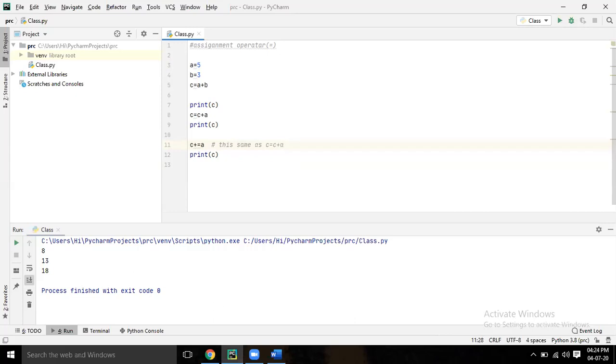Okay, sir. So now what is the value of C? 13 plus now 5, 18. So it is printing 18. Yes, sir. So you can write this way, because sometimes some people write like this.